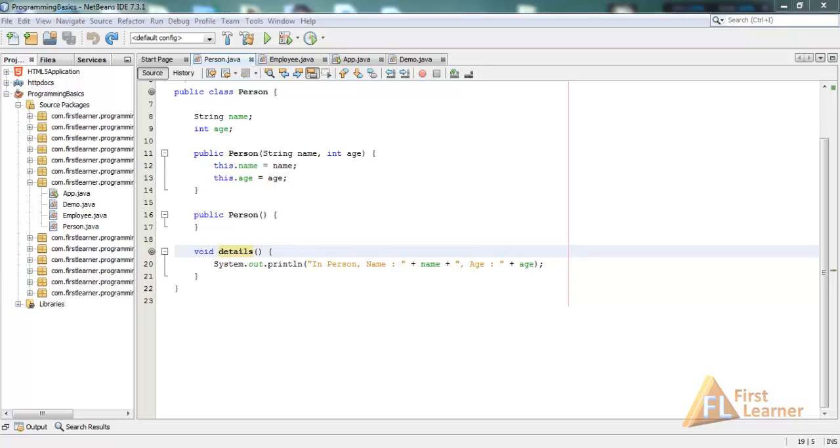Hi, this is Vic. In this tutorial, we'll look at how to make a method that cannot be overridden and also how to make a class that cannot be extended or inherited. So both of these tasks can be accomplished by using the keyword final.